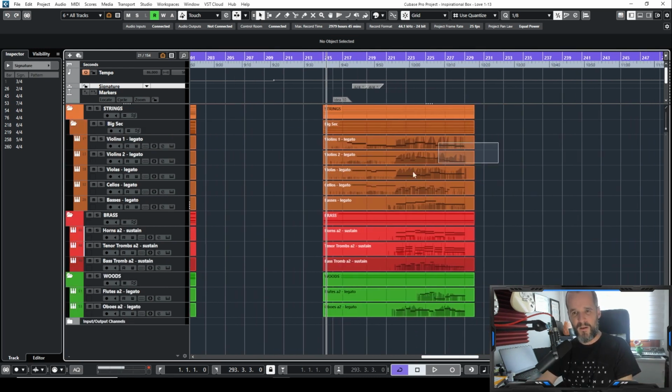Simpler idea, as you can see, only starting with strings, and then we move on to a full ensemble with a big part of the brass section, a big part of the woodwind section. I remember this one. Let's see.